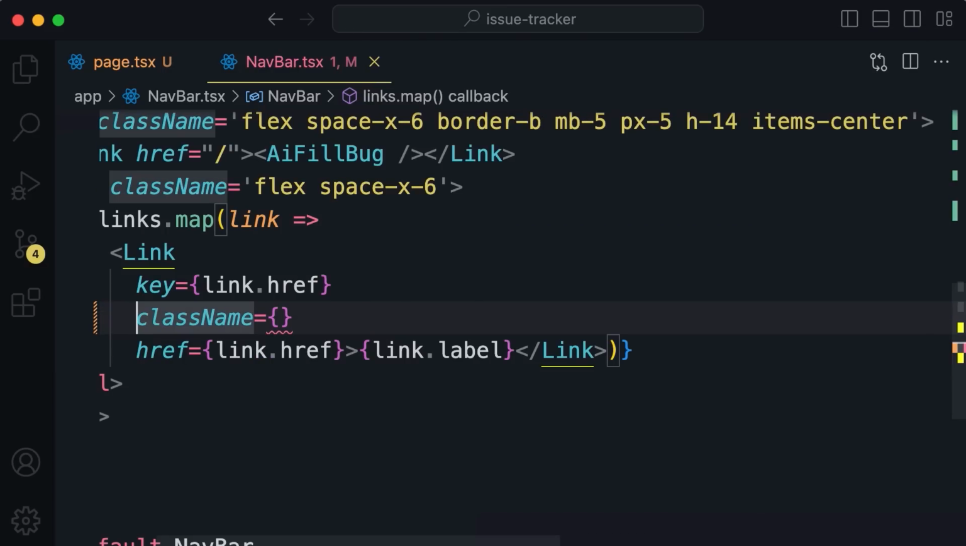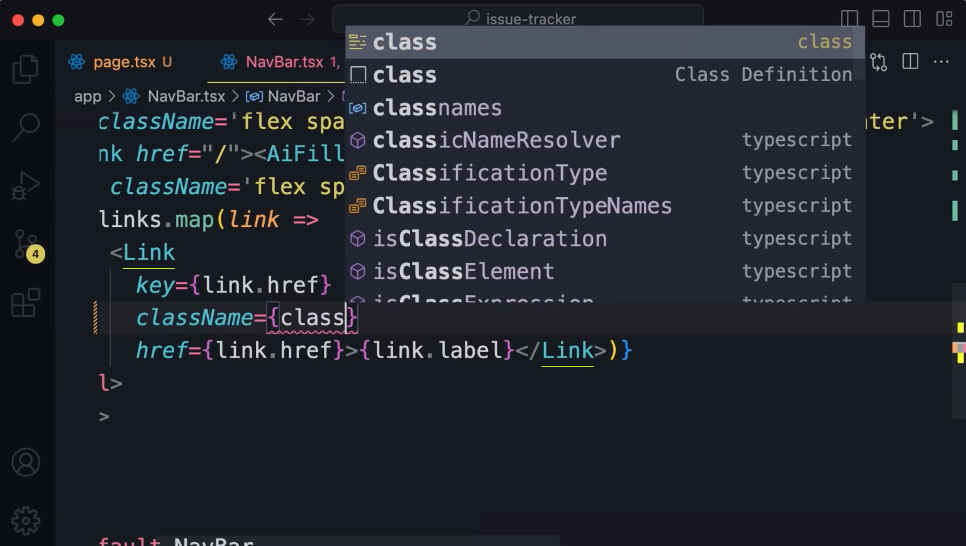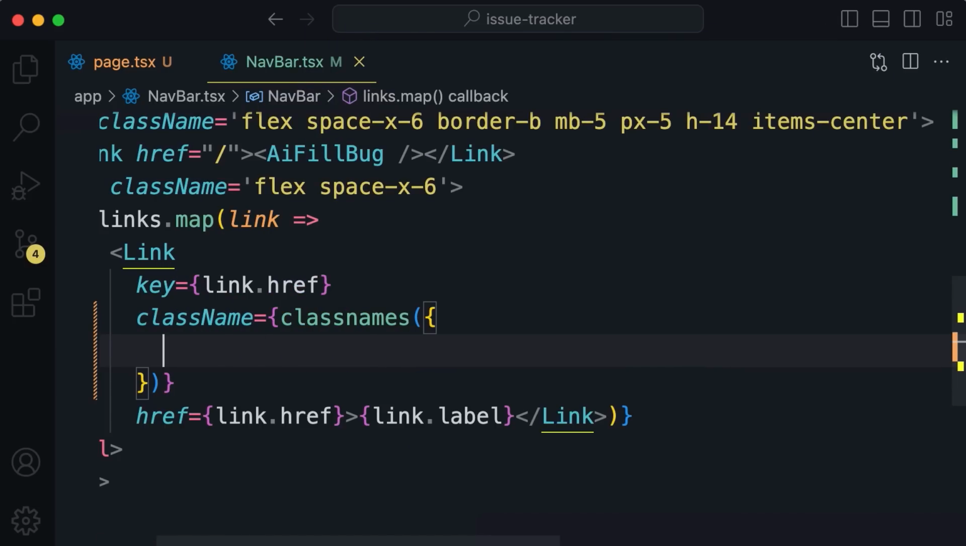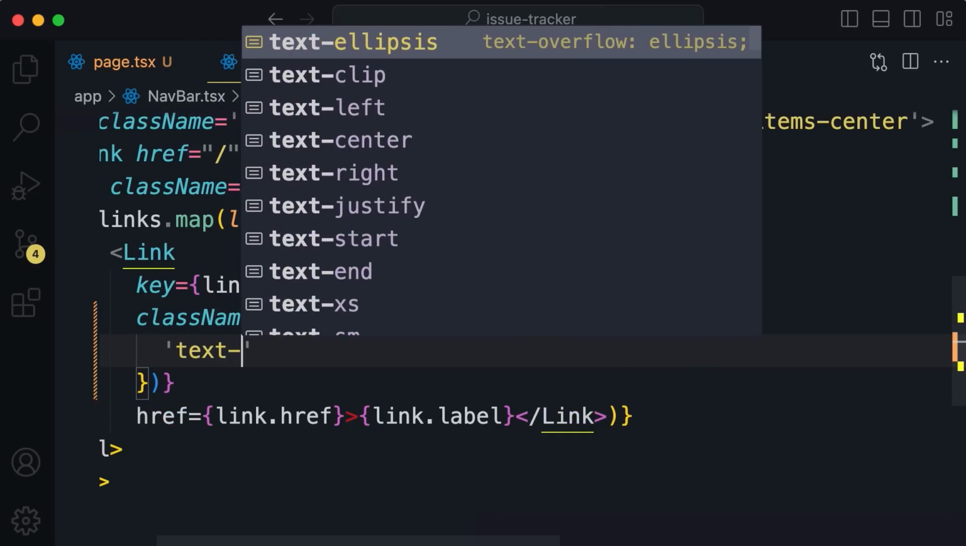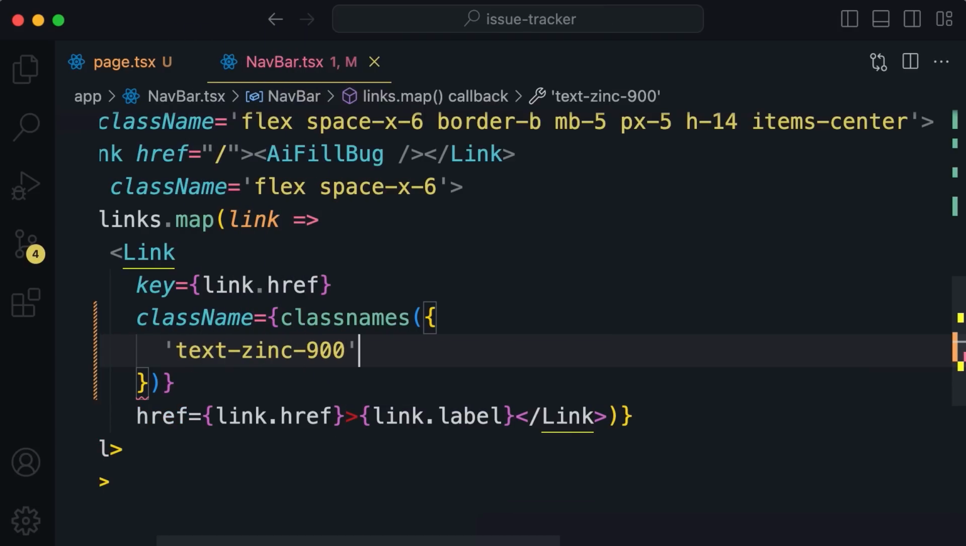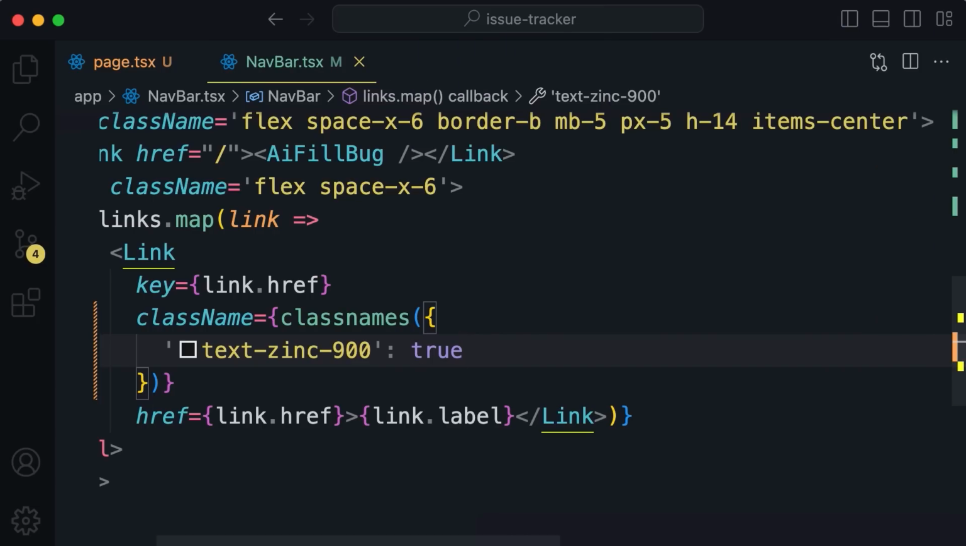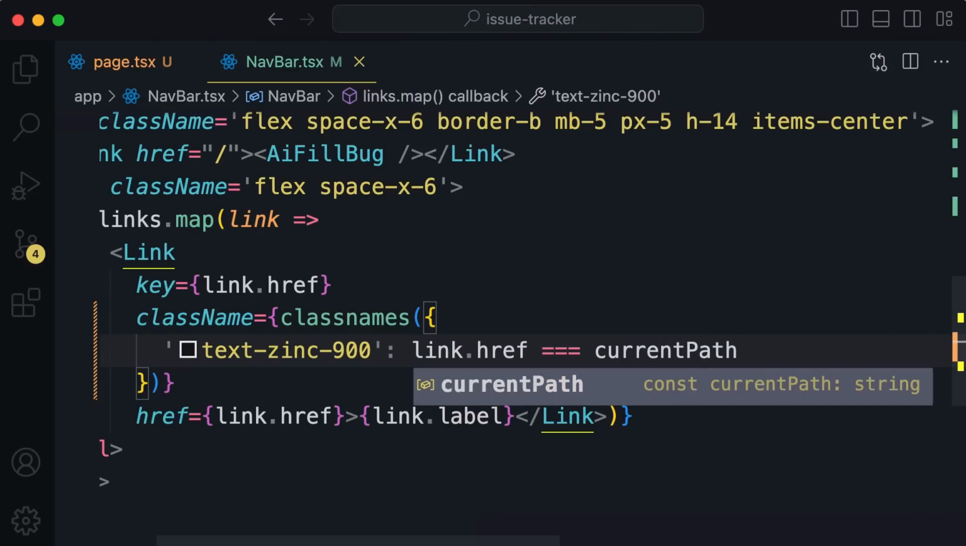So here's what we have. Now, here we call classnames and give it an object. In this object, we add one or more key value pairs. Our keys should be our CSS classes like text-zinc-900, and the values should be either true or false. If we set this to true, this class will always be rendered. Now, in this case, we want to render this class only if link.href equals the current path, right?